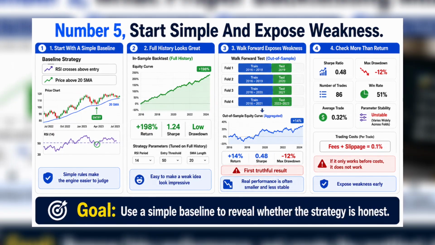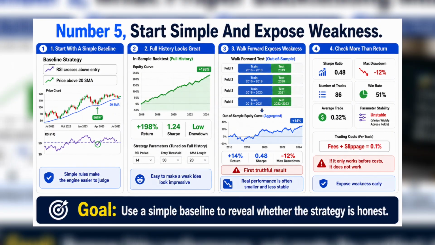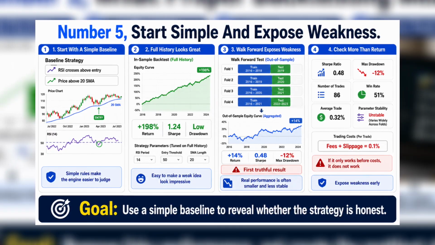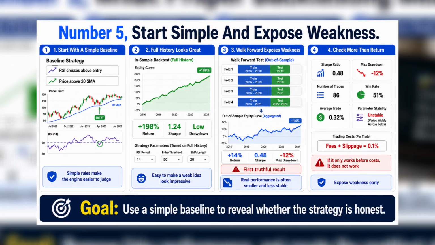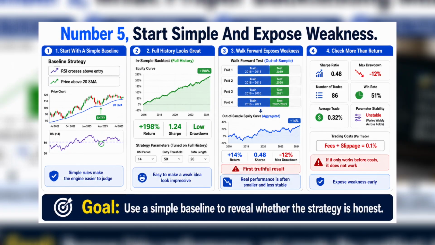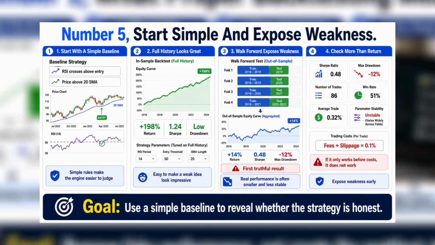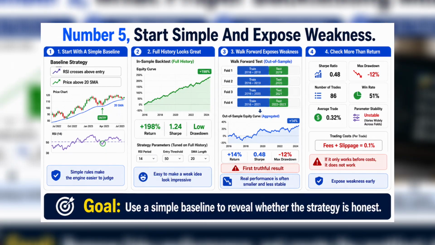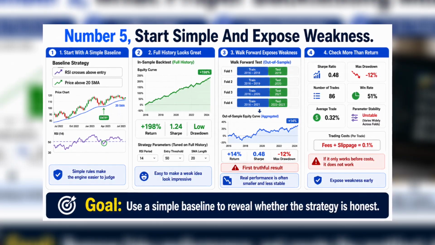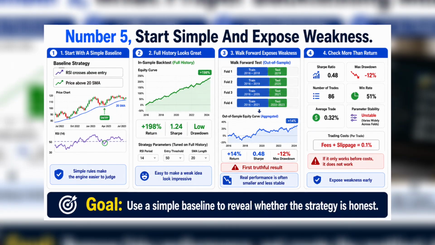When you run your baseline, check more than just return. Look at Sharpe ratio, maximum drawdown, number of trades, win rate, average trade, and how stable the chosen parameters are from fold to fold. If the best settings swing wildly every time the window moves forward, that is a warning sign. It suggests the strategy is not finding a durable pattern. It is reacting to local noise.